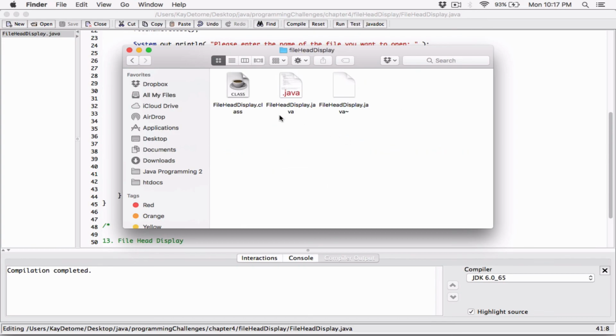Okay, so we can see that it just has the Java files in there: the Java file, the class file, and then this one, which keeps any unsaved changes. It doesn't keep everything until you close the file. It's like your backup file, kind of.